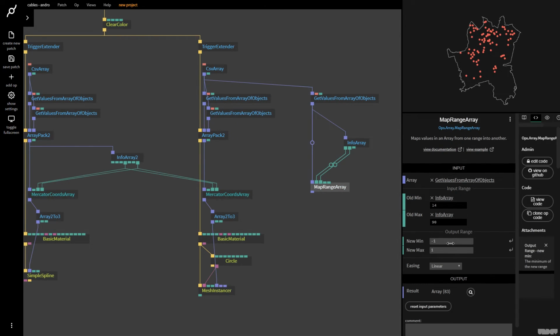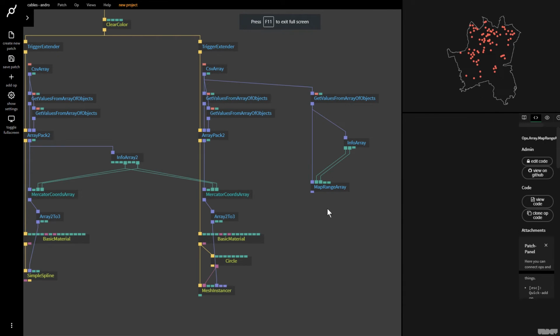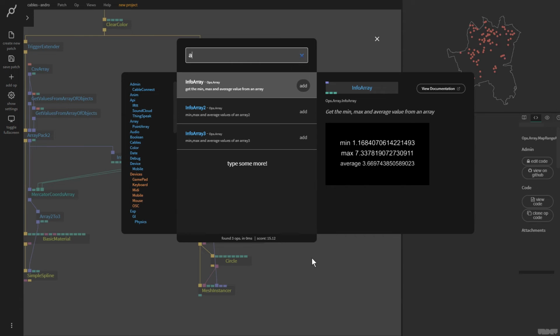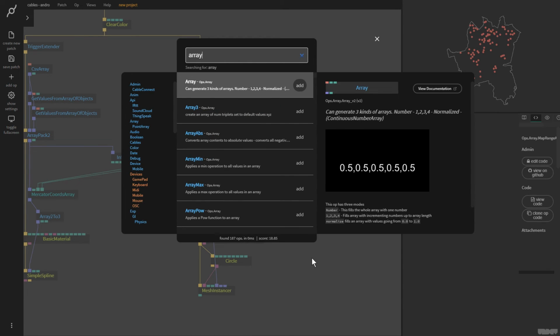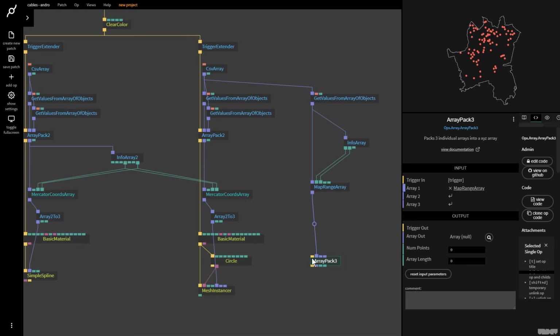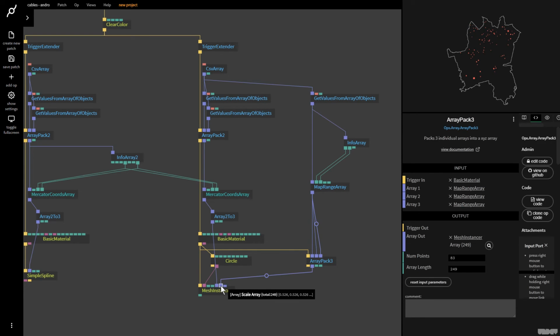And now I want to remap it from 0 to 1. So I want to change the scale of the circles with this. Now I need to change X, Y, and Z all at the same time with the same number. So I'm just going to pull this out, and I'm going to grab an array pack 3. Okay, I'm going to give this a trigger. So now I'm just going to get the same array, and I'm going to put it in here and there, and now I'm going to plug it into scale.